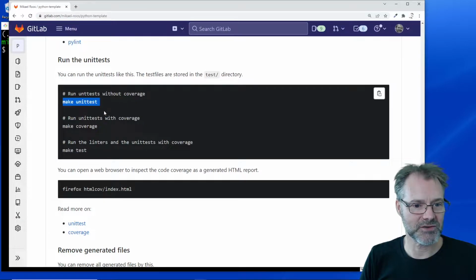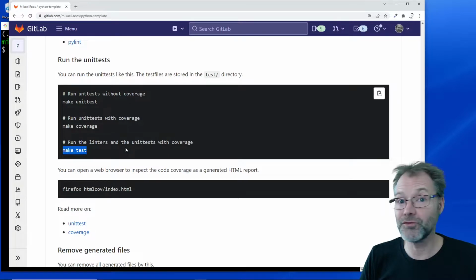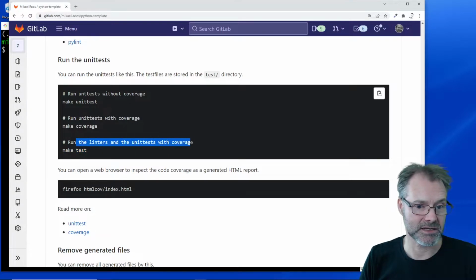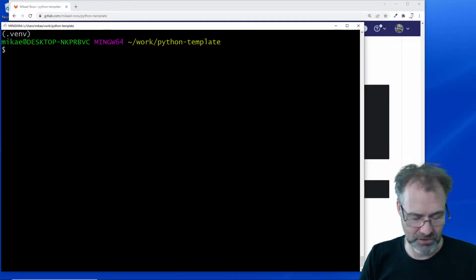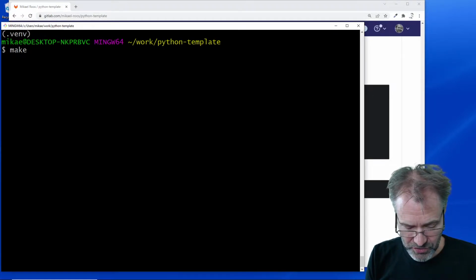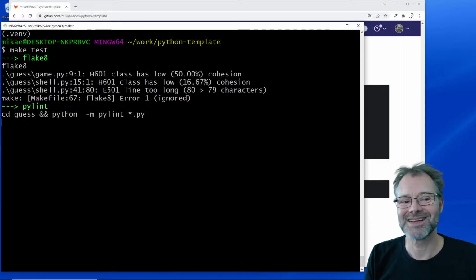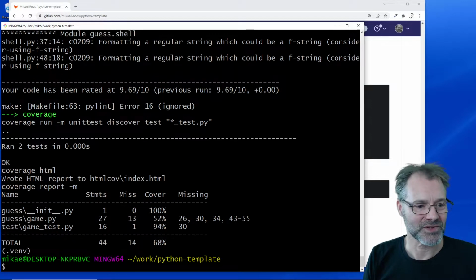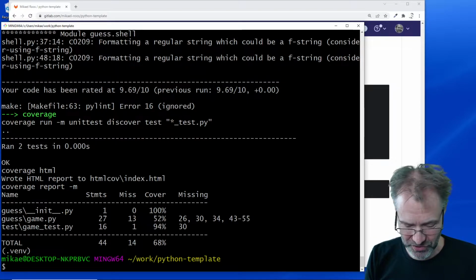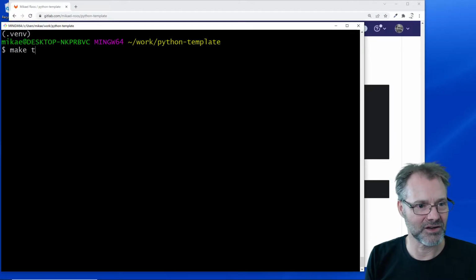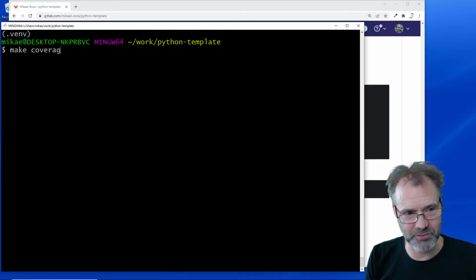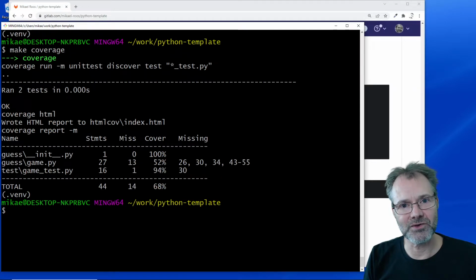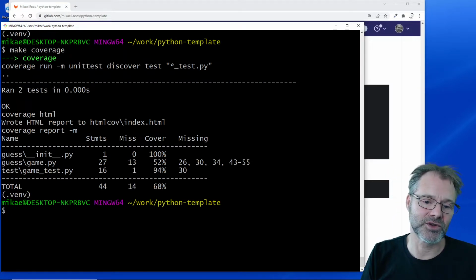There we have unit test also. It seems we can run the unit test and we can make the coverage, and we can do both linters and unit test with coverage. Okay, let's try that. So we can do make test. That is going to do it all. That was a bit hard to see. So I'm going to go ahead and do just the coverage part. This is running the unit tests and the code coverage part.